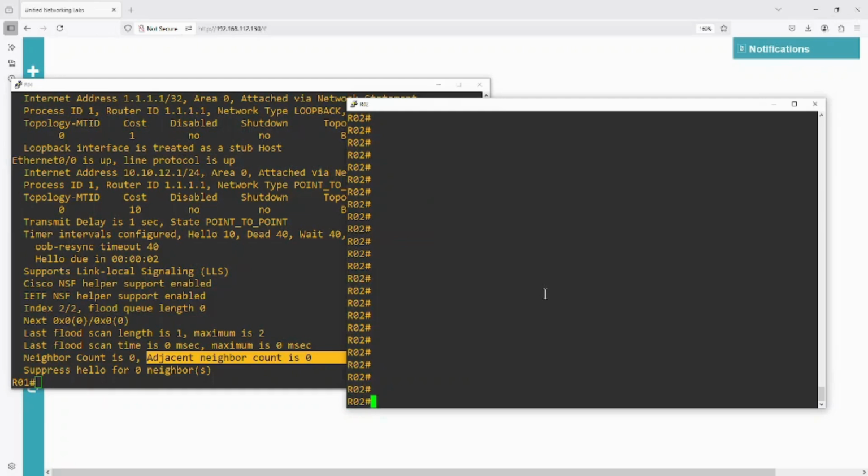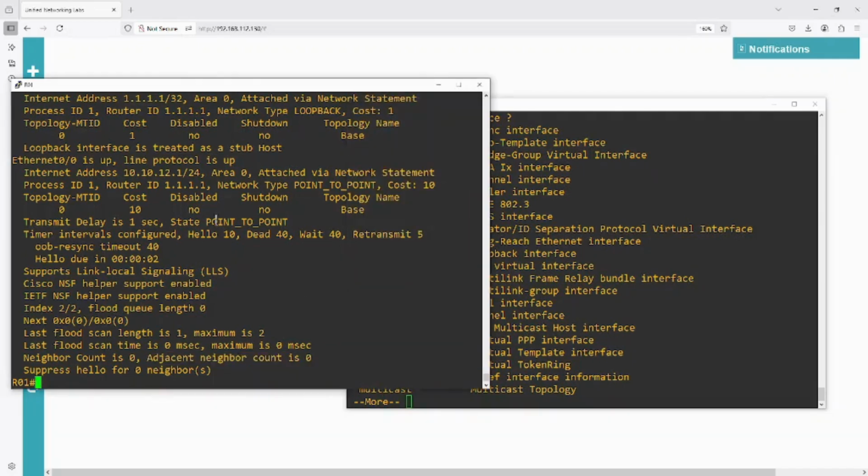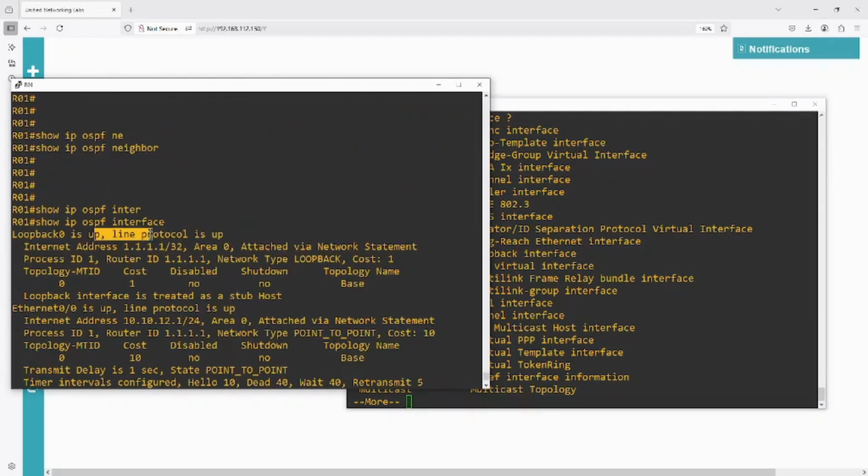So let's do the same commands on the other side. Show ip ospf neighbor. I don't see the neighbor coming up. Then I will do show ip ospf interface, and I will directly put the interface number. That's another option for show ip ospf interface. We can even terminate the command at show ip ospf interface. That's enough, but then it will show all the interfaces, like over here it was showing the loopback interface as well, and then the Ethernet interface.